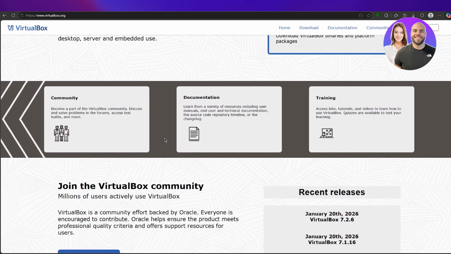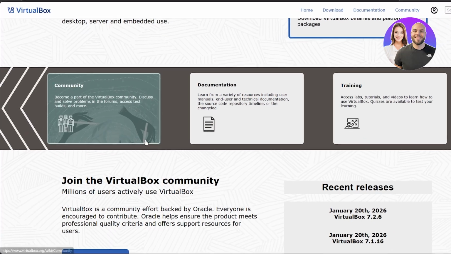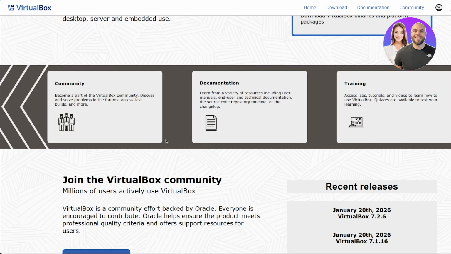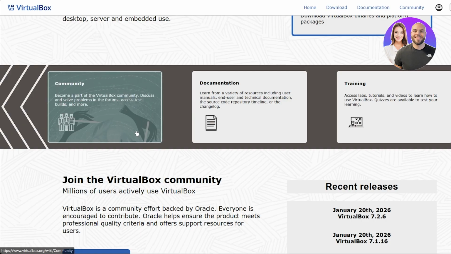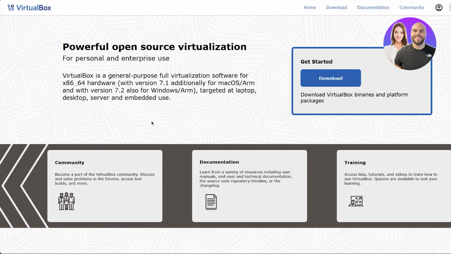In this video, you're going to learn how to install VirtualBox, create your first virtual machine, install an operating system, and actually start using it like an absolute pro. Now, by the end, you will be able to run Windows, Linux, or any OS inside your current system safely and smoothly. So, without further ado, let's get straight into the video.